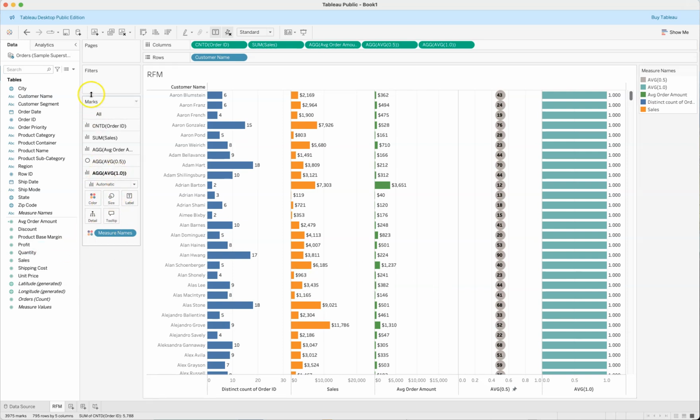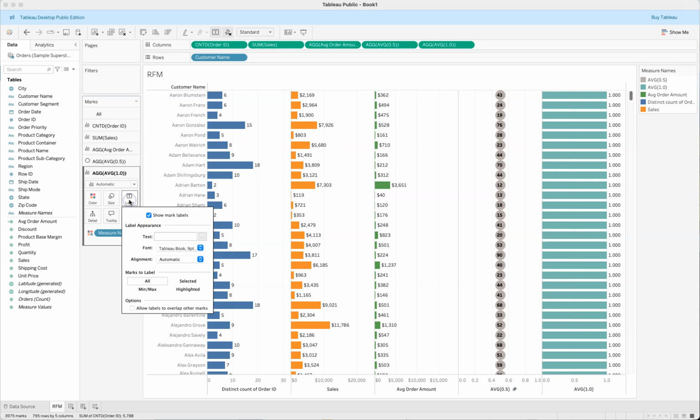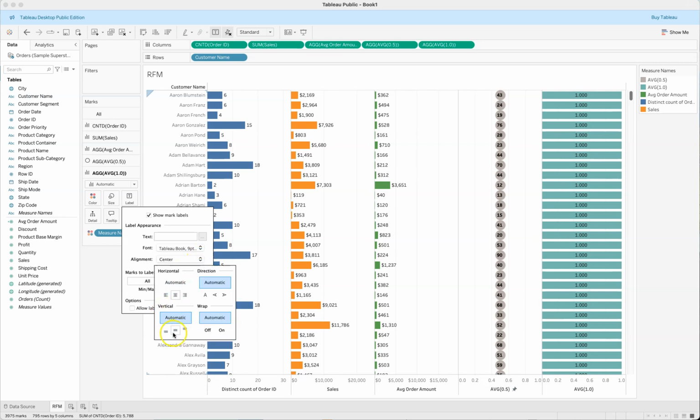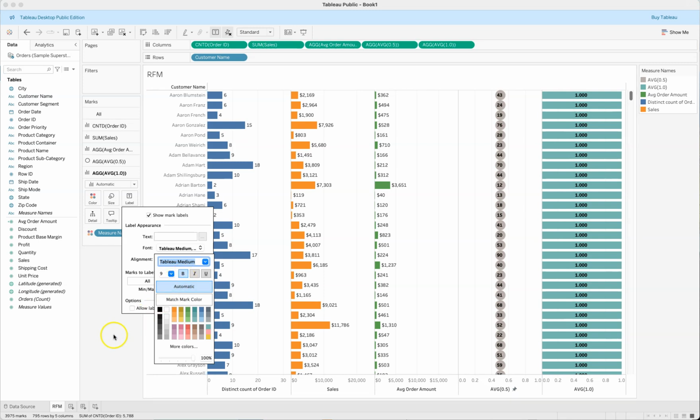And then while we're open here in marks, I'm going to take the label alignment. We're going to put it inside the center, and then we're going to make it vertical middle. Then we're going to keep it at 9-point font, but we're going to do Tableau medium and bold this, just so it's a little bit easier to read on there. And then just click out.